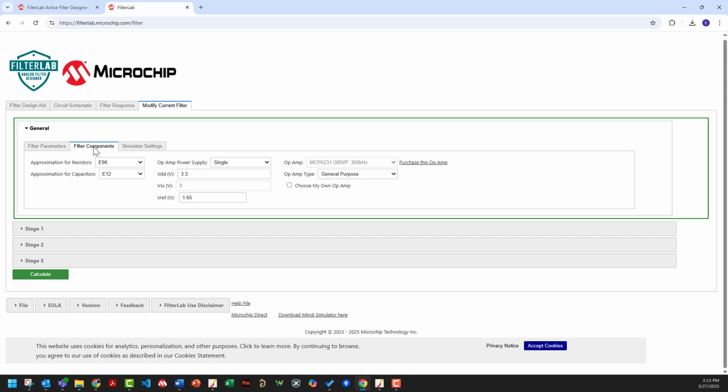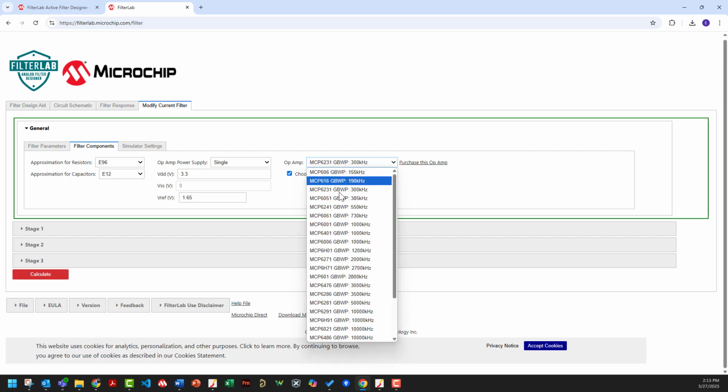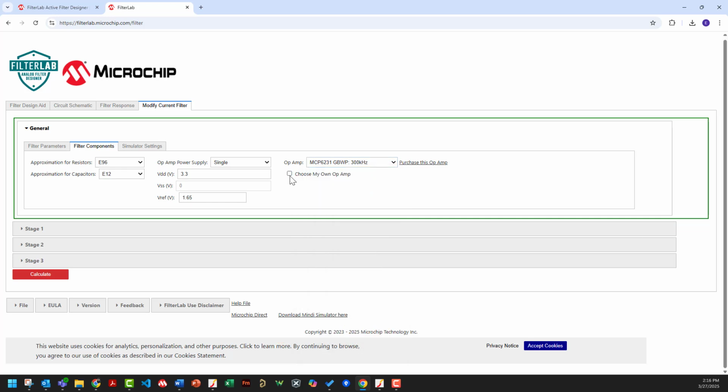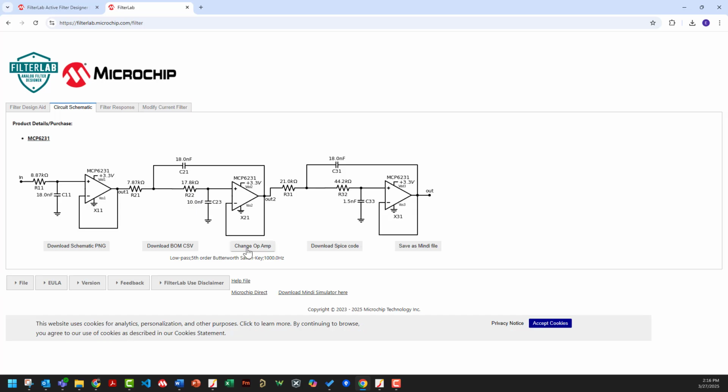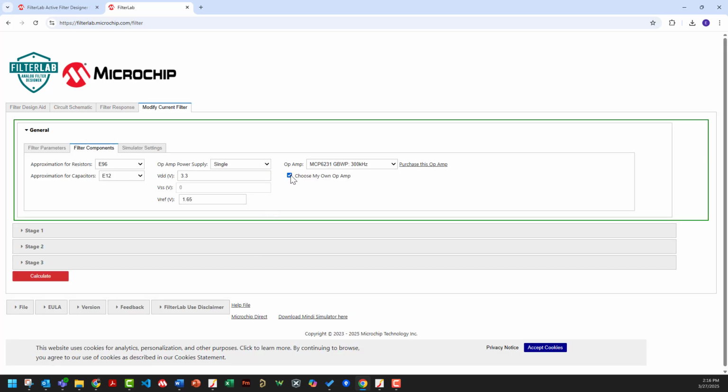Here you can adjust these other features we had already chosen. You can choose from a different set of op-amps, like only general purpose or only precision op-amps. You can also choose a specific op-amp by clicking on Choose My Own op-amp. This will unlock this drop-down menu and allow you to choose from Microchip's broad portfolio of op-amps. We even include an ideal op-amp to compare against the Microchip op-amp. Back in the Circuit Schematic tab, if we had clicked on Change Op-Amp, it would have taken us to this tab and selected Choose My Own Op-Amp for you. But we'll leave this off for now.